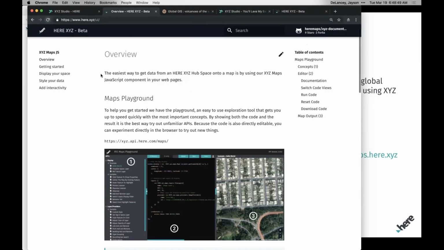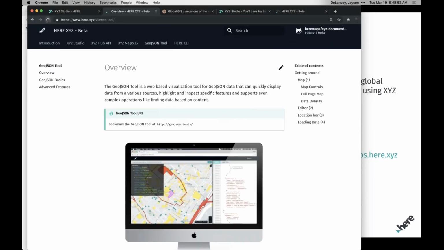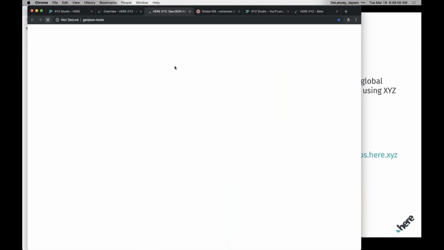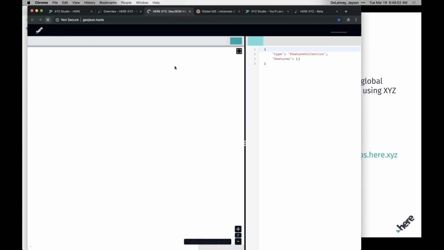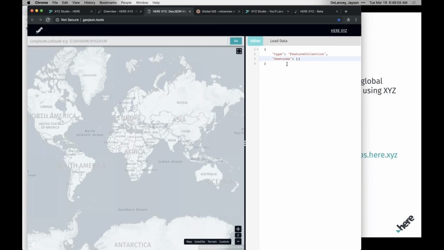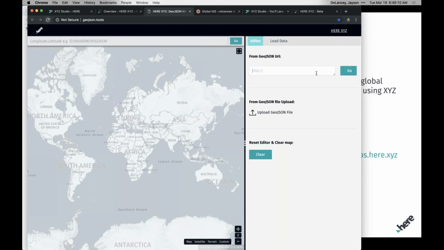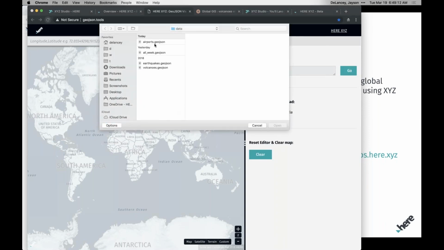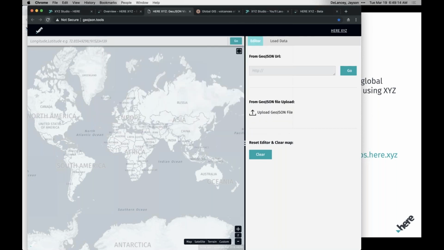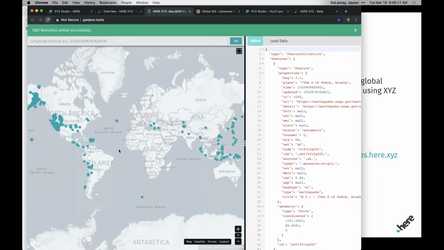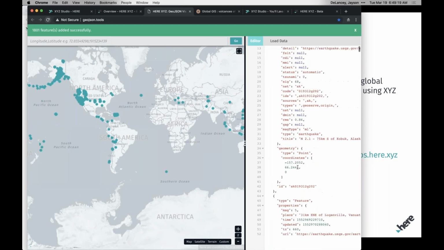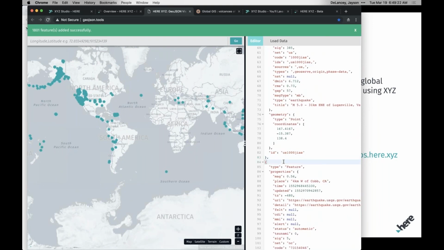Let's see what else is useful to hand. Then there's the GeoJSON tool, which can be found at geojson.tools, and it's another useful tool, a viewer similar to what we were seeing with XYZ Studio, just a quick editor for GeoJSON. If I were to load data from a URL or upload a GeoJSON file, like the ones we were just looking at, I can also view them in this tool, down to the level of being able to edit the JSON data side by side with the results that I'm seeing.